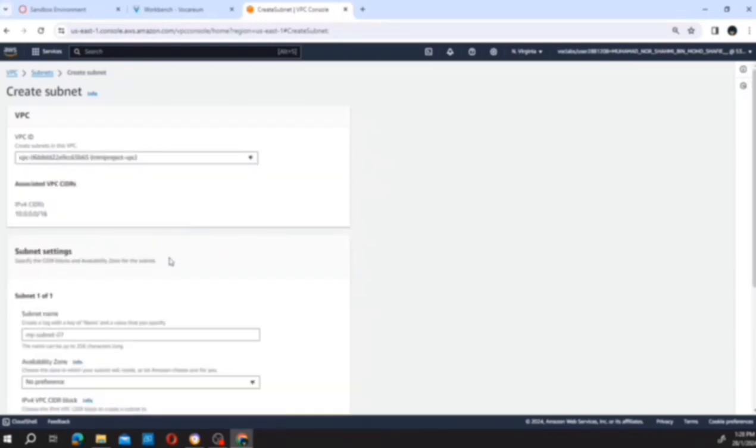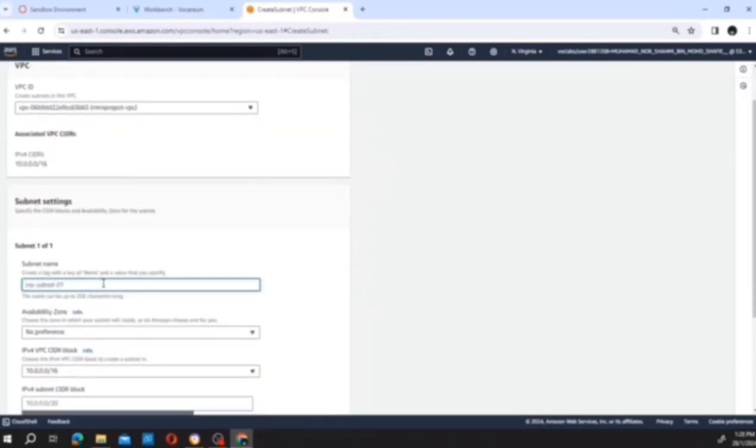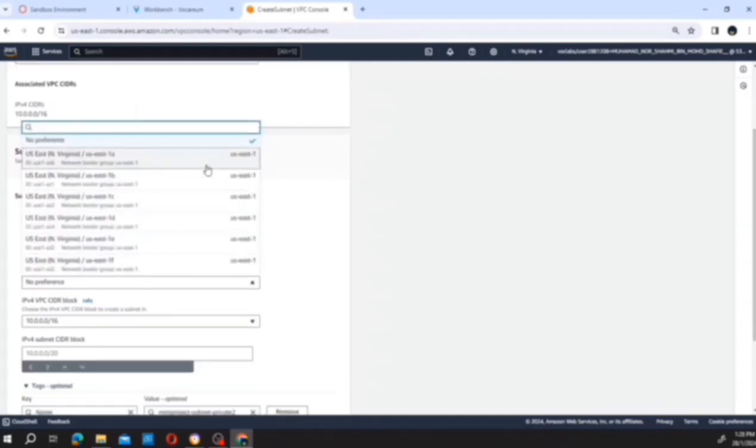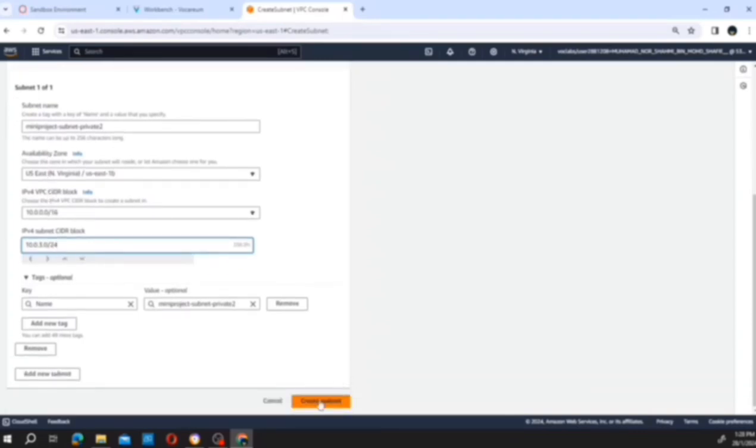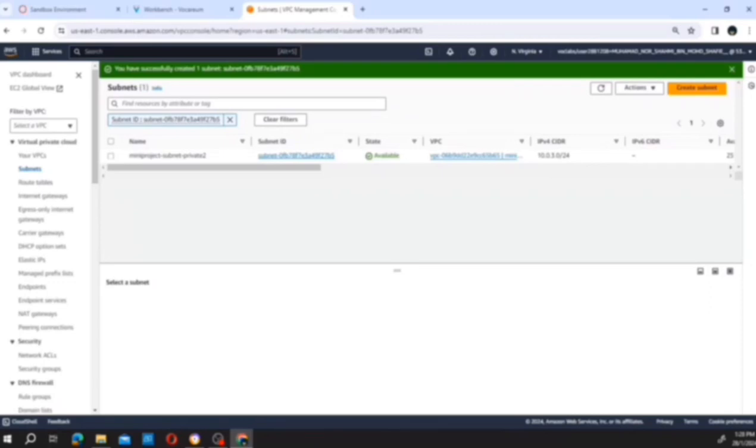Click create subnet. For VPC, use mini project. In subnet settings, for subnet name we put mini project subnet private 2. We choose the same availability zone as before. For the IPv4 subnet CIDR, 10.0.3.0/24, and then click create subnet. As you can see, the private subnet is created.